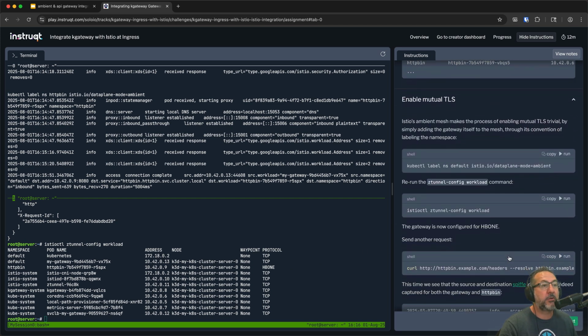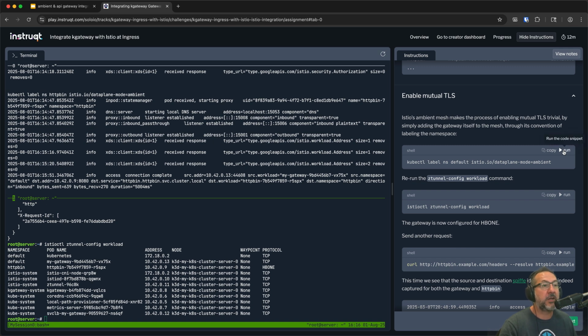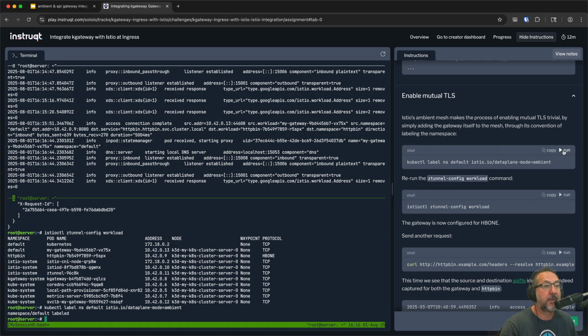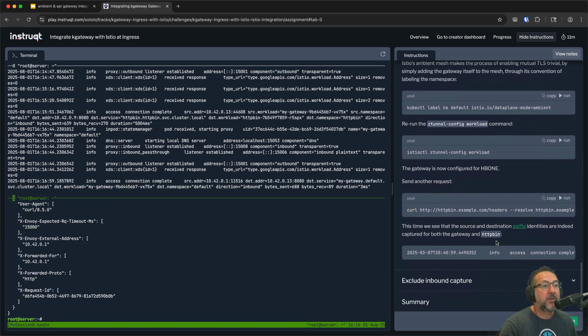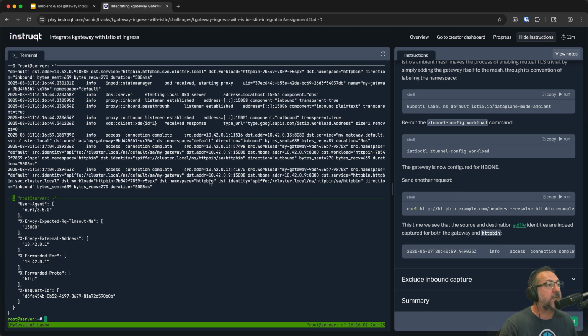And so to enable mutual TLS, we can make the gateway a part of the mesh. Since the gateway runs in the default namespace, we can label the default namespace with data plane mode equals ambient. Now we rerun this Ztunnel config command, and notice that both workloads are using the HBONE protocol and are part of the mesh. If we repeat our curl request, we should see some SPIFFE IDs in the logs. Here we are: source identity equals SPIFFE and destination identity equals SPIFFE. So the identities of both the source and destination are used to establish that mutual TLS handshake.